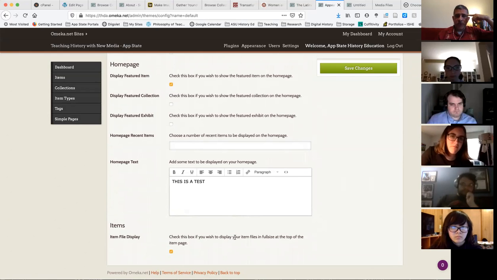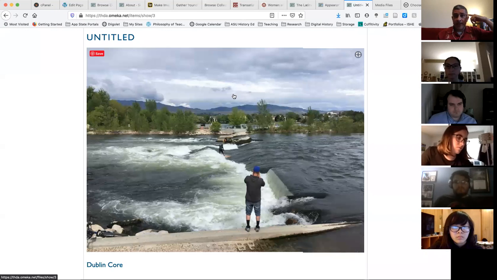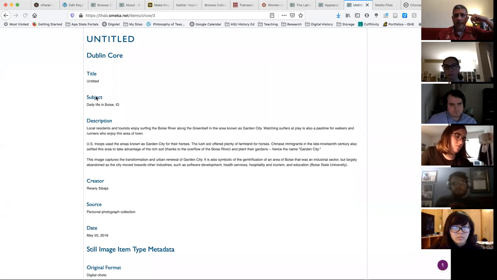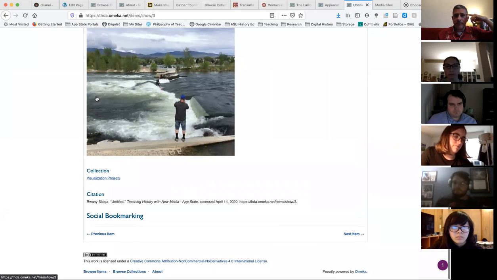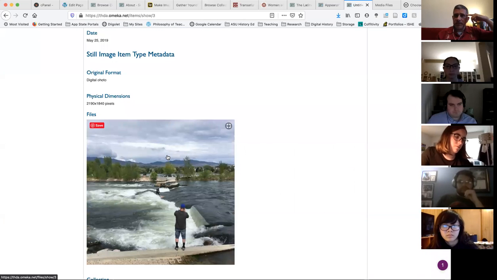Check this box if you wish to display your item files in full size at the top of the item page. So that way we see the picture first and then we get the metadata. So I'm going to uncheck it, meaning I don't want it that way. Hit Save Changes. Go back to this one where it's at the top and see if now it's at the bottom. And sure enough, it is. It's at the bottom. But notice that it's a smaller version at the bottom.